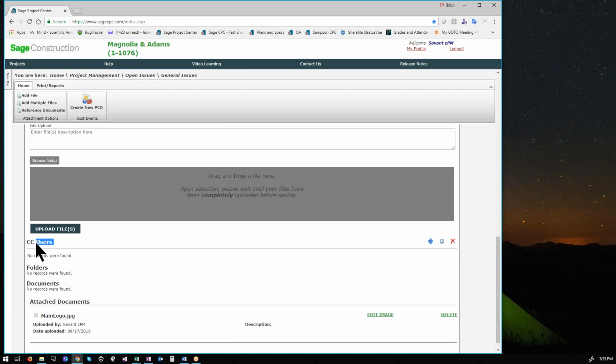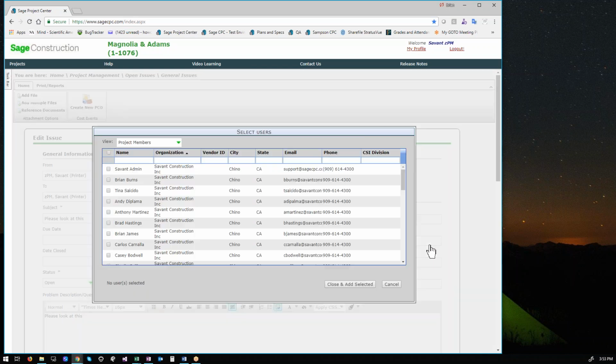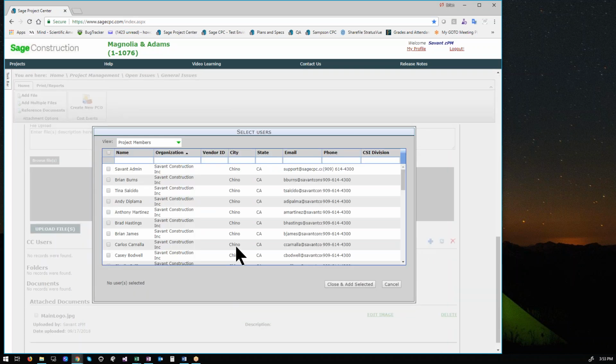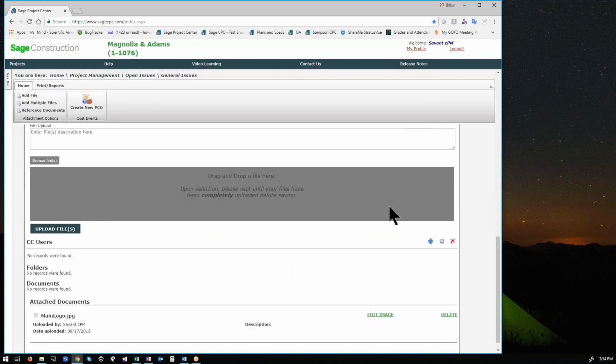Last thing to know that's similar throughout the site is the CC users. It's just like an email. If I hit the blue button over here, that's going to bring up a listing that I can add people to this. So for RFIs, submittals, here, this would be people that are not directly responsible, but you want them to know what's going on. So they'll get emails whenever there's a discussion or if the status changes. You can add one-to-many people onto this specific issue if need be. And you just hit close and add, and that adds that specific person to that CC listing.